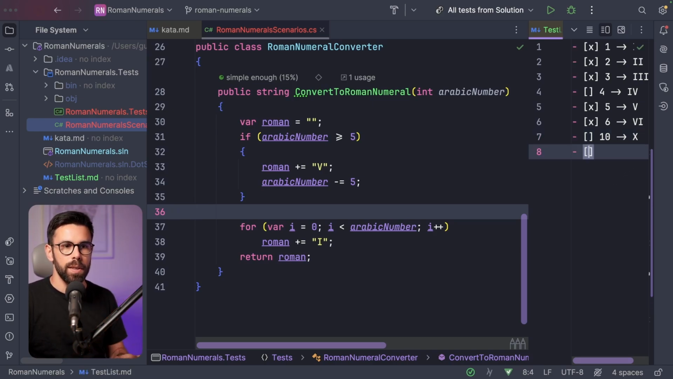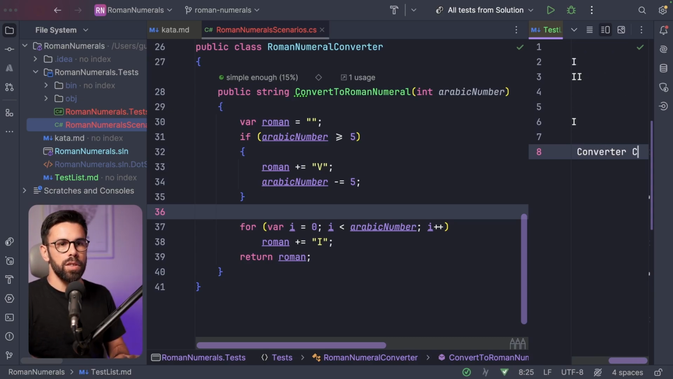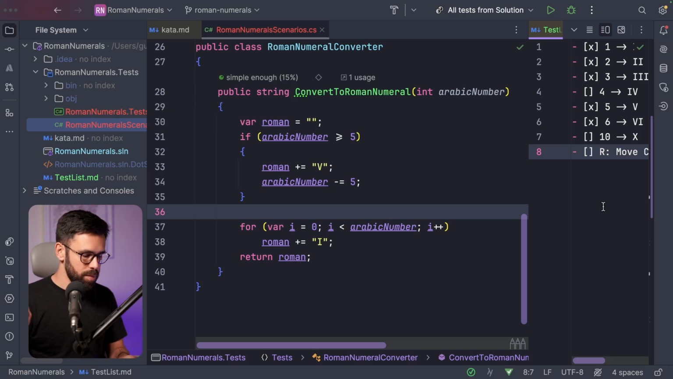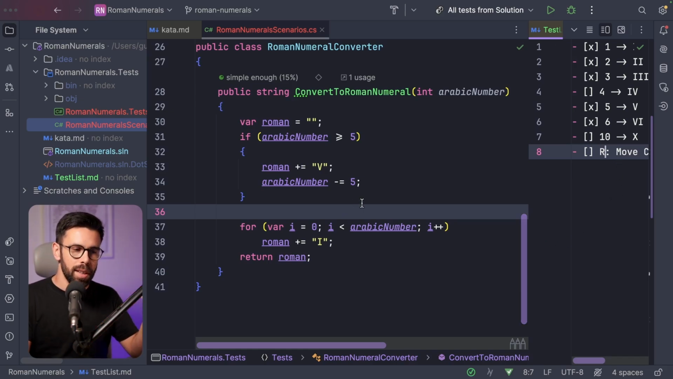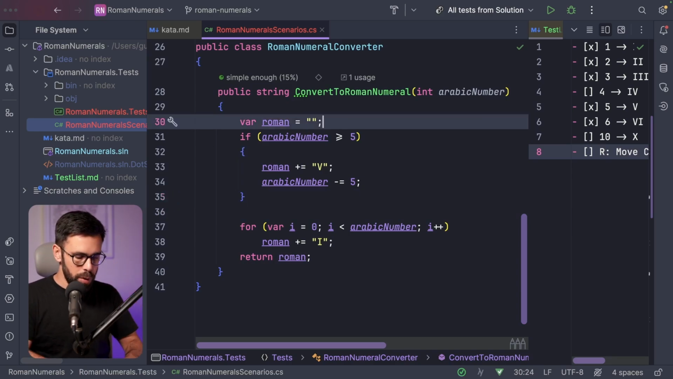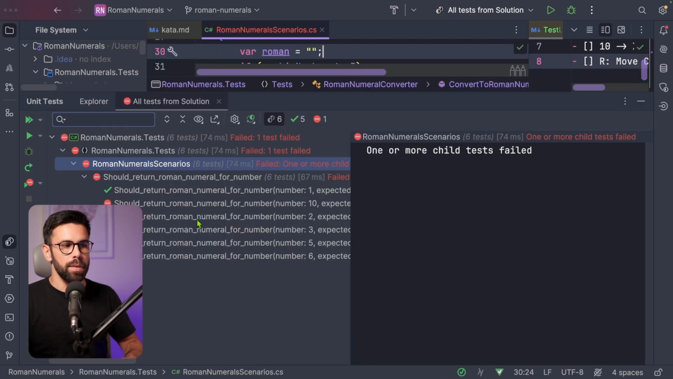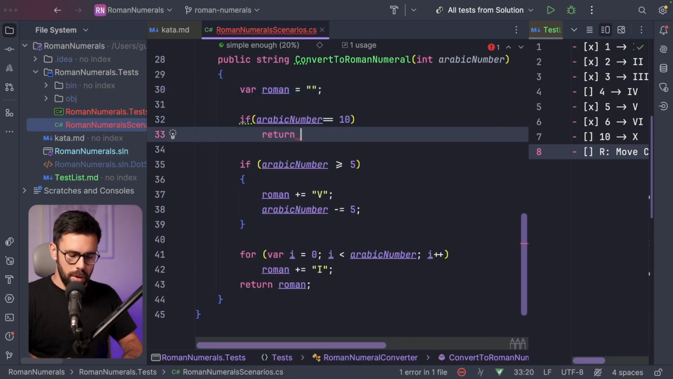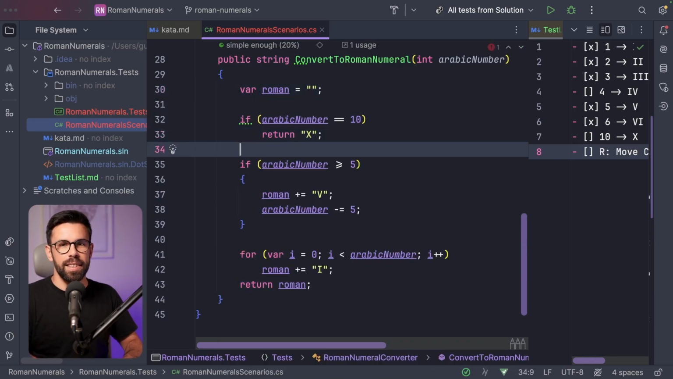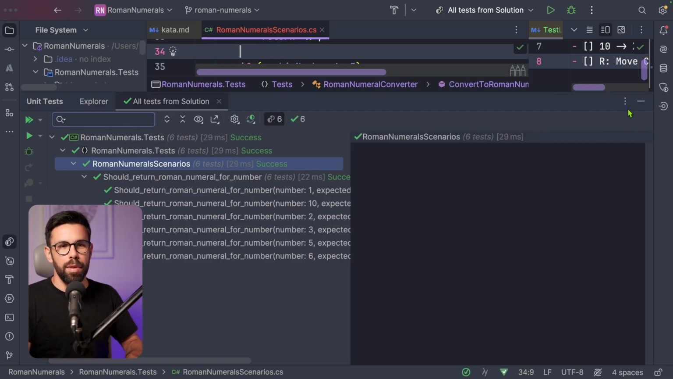So what you can do is go to your test list, and you can also take notes for refactoring opportunities. For example, I will flag here with an R, so I know that it is a refactoring move: converter class. This way, I'm pretty sure that when I need, I can go back and see here, and I don't forget that. To address the 10, if we run our test, we should see one test failing, and it is for the 10. So what we do now is simple: the same old if statement for that case, return, tests, everything is green.